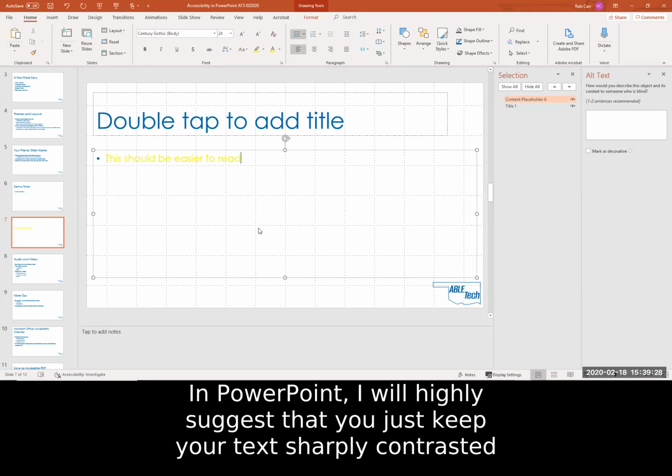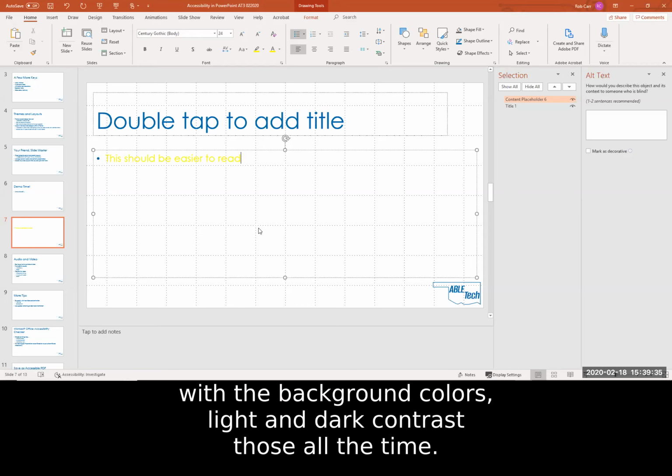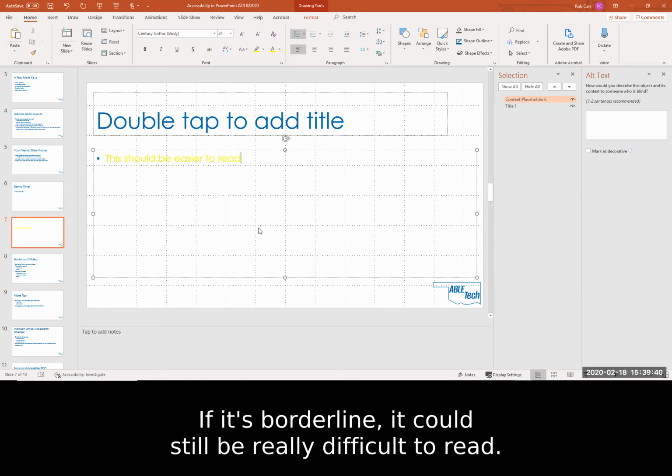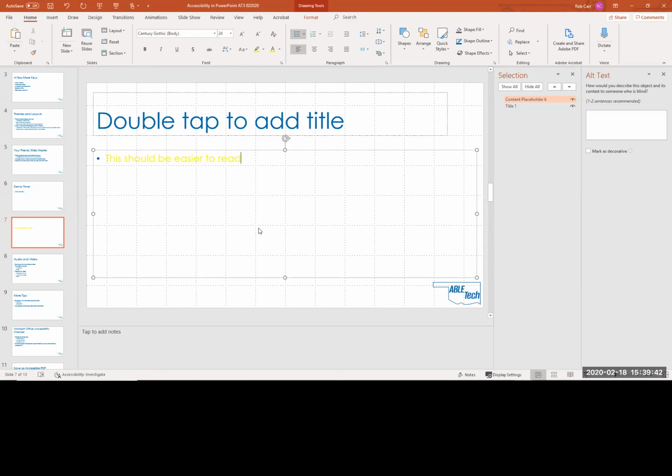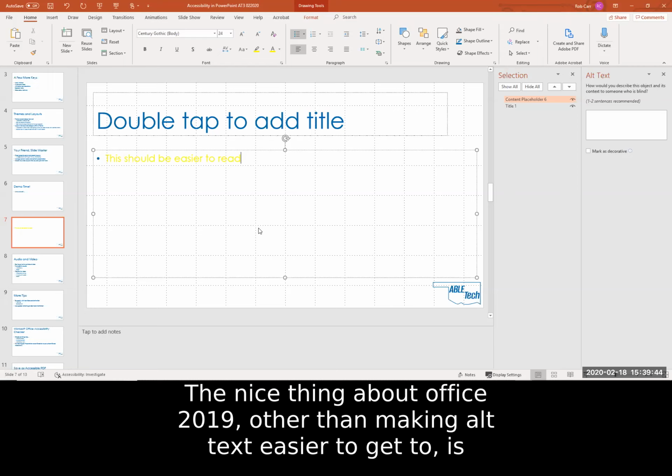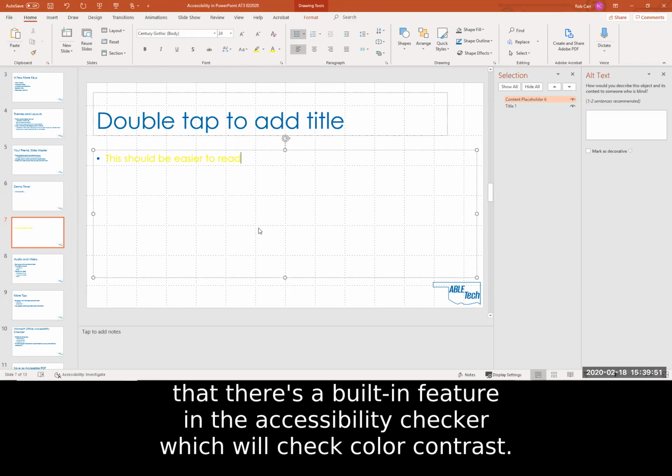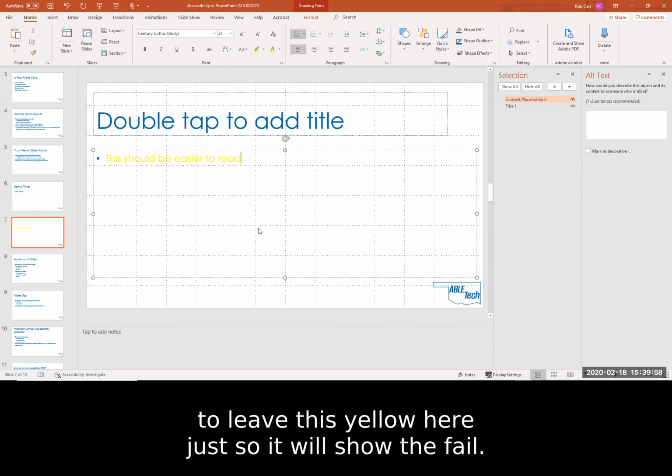In PowerPoint, I highly suggest that you keep your text sharply contrasted with the background colors. Light and dark, contrast those all the time. If it's borderline, it could still be really difficult to read. The nice thing about Office 2019, other than making alt text easier to get to, is that there's a built-in feature in the accessibility checker which will check color contrast. When I run that a little bit later, I'm going to leave this yellow here, just so it will show the fail.